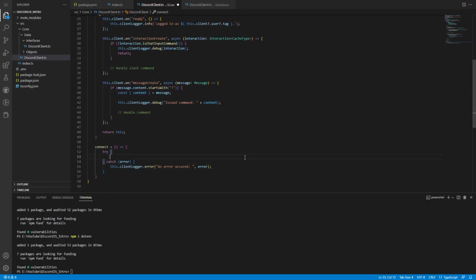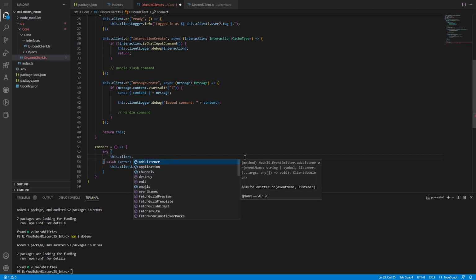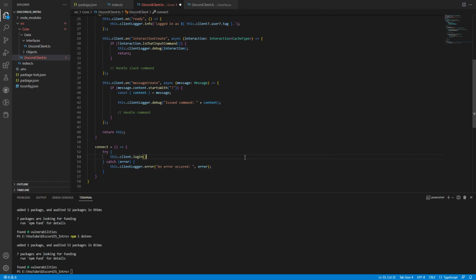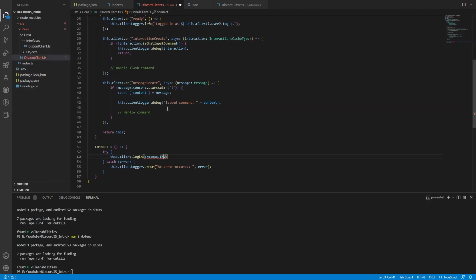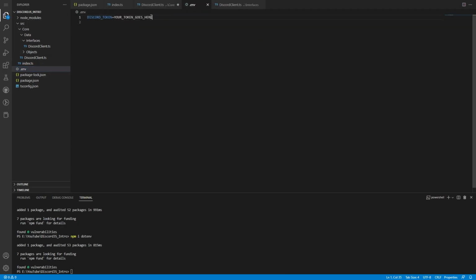So a few things we want to do. this.client login. This is telling Discord.js to log in. We can do process.env. This is that .env file I was talking about. We created a Discord token here, so let's just do .discord. It's not going to populate, so you just have to make sure that this spelling matches what's in this .env file.